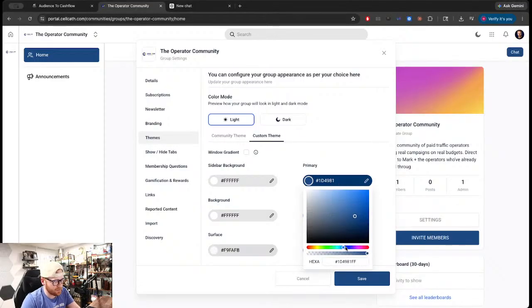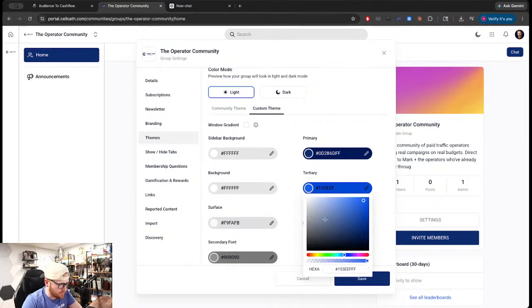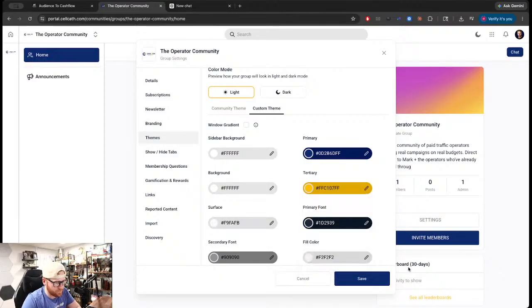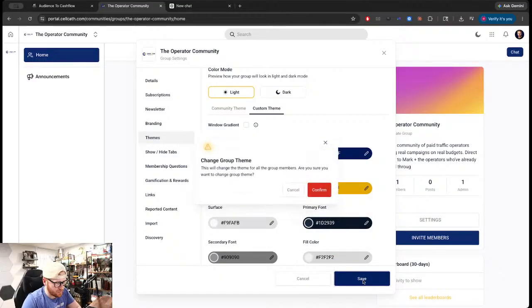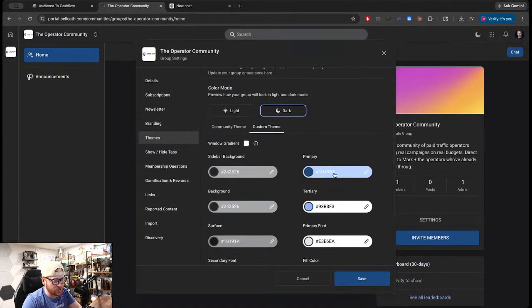my primary color. So my primary blue is 0D2B6D. Go ahead and press enter. And then we're going to use our yellow here, which will be FFC107. Save that. Alright, now we're going to go ahead again and do the dark mode.